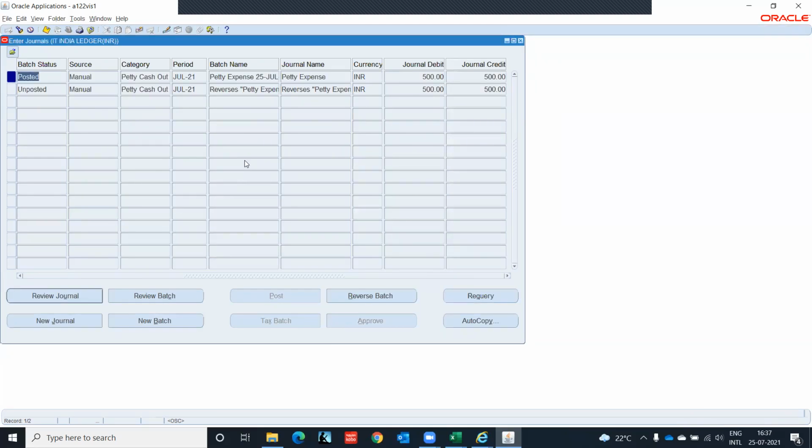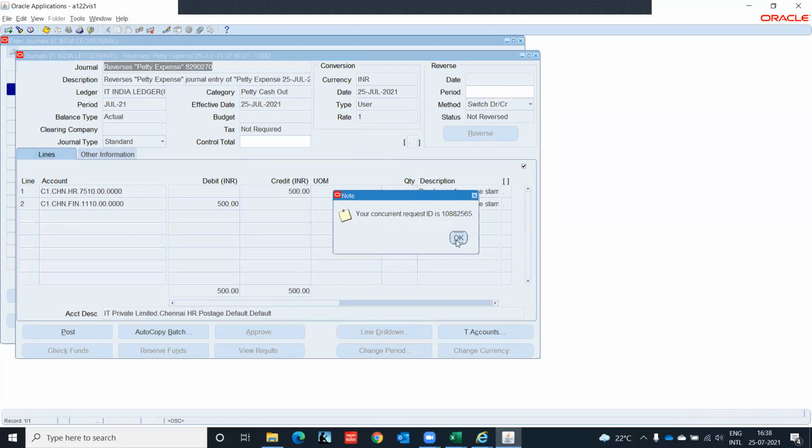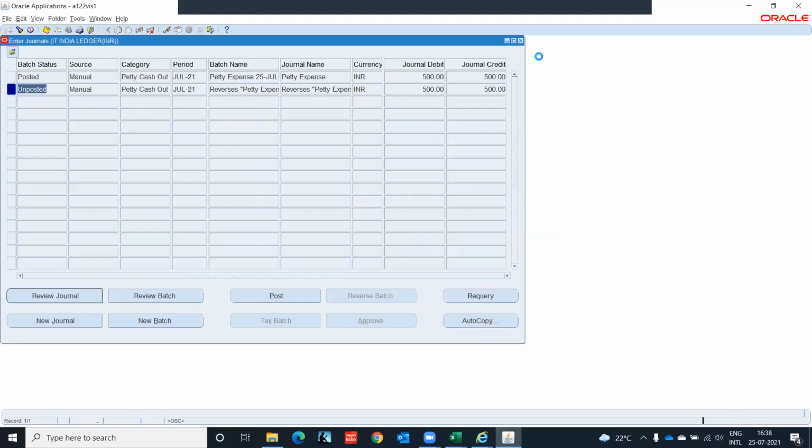Okay, there are two journals up there. This is unposted. Click on review. You will see here the details of your reversal. This account was earlier debited, now it is credited. And this one, click on post. So this is how you can post a journal and reverse the journal in the GL module.